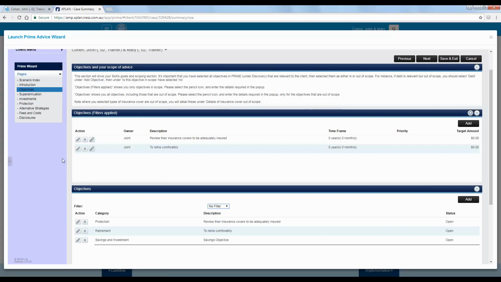I won't go through every single one of these pages, but what I do really want to call out is the objectives side of things. Now, within this particular piece of advice, I've got a total of 3 objectives that have been recorded against the client, but only 2 of them are in scope. So you can see I've got protection, retirement, and savings and investment. Those are all of my objectives. And then the ones that show up the top of the screen are those that are in scope.